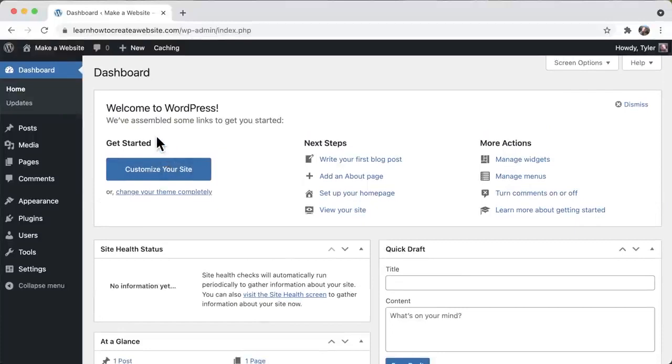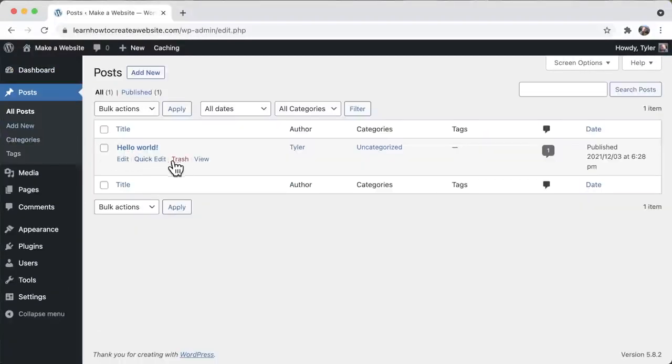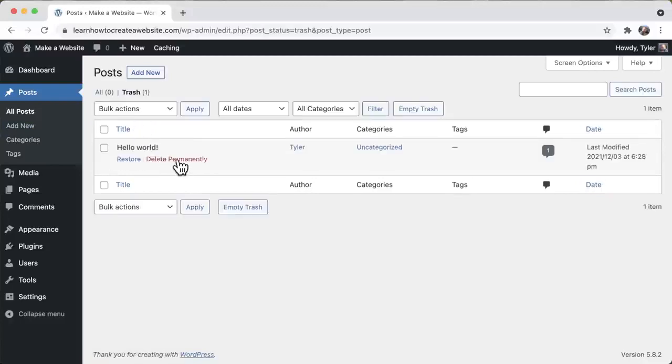We also want to delete all of the posts, like blog posts. So all we have to do is click on posts, and we can hover over it, and we can click on trash. And then we can go to our trash, and we can delete permanently.